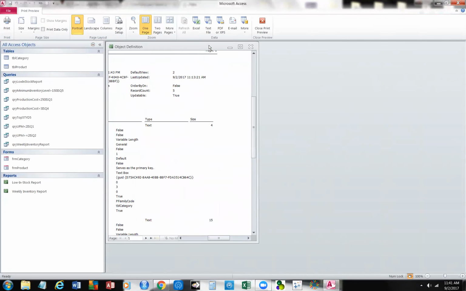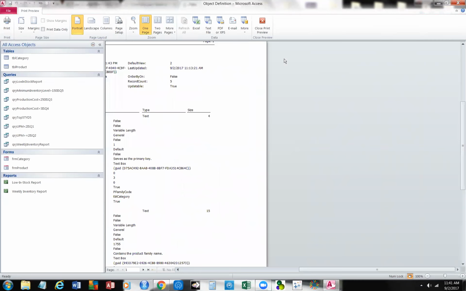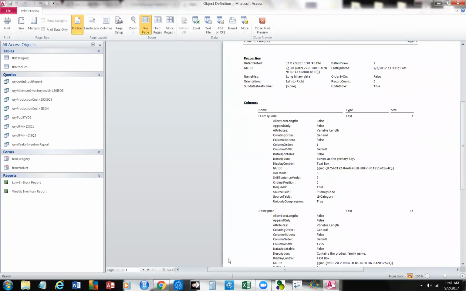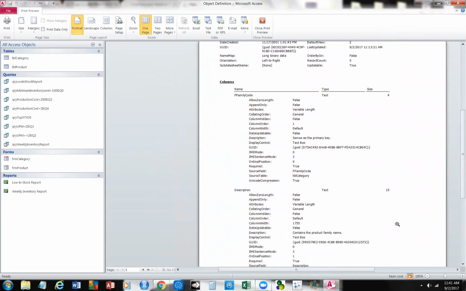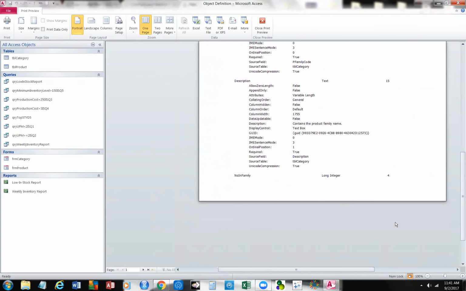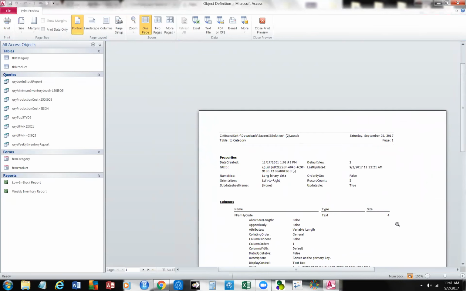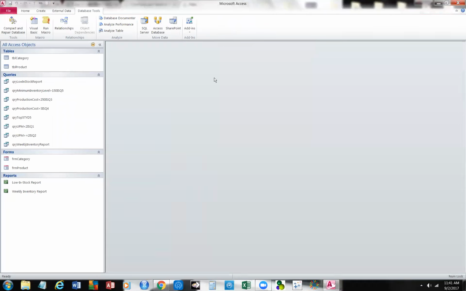Now I'm going to expand this up. This is what I'm talking about. Let me put this all the way in here, and you can see the properties in that table, how many records, then here are the columns and the field type and the size. This is literally a report that you can generate. Again, we're working at the database administrator level.